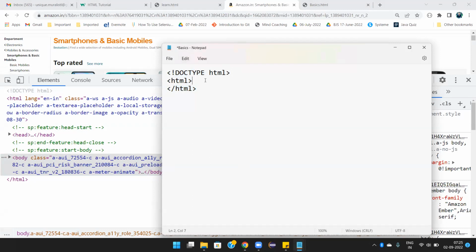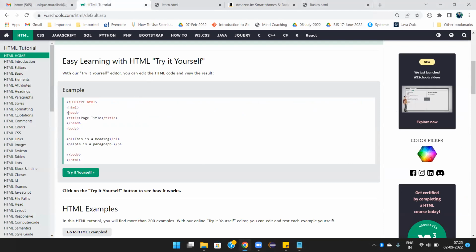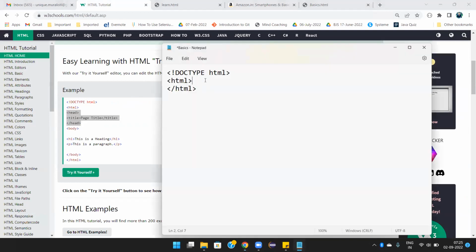In between now I will have my head. One by one I'll copy. So here this is the head and then close. In between the HTML, I have that head. In the head, I'm giving my title. I'll just give good day. Simply, I'm just giving some. Then I'm going to save it, file, save. In the head, I have given title good day.